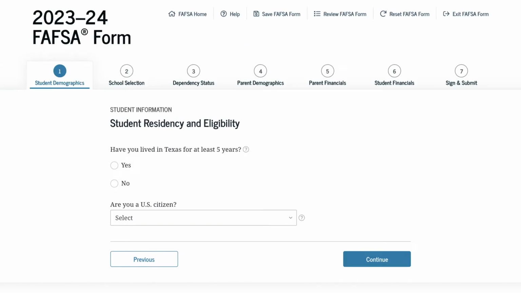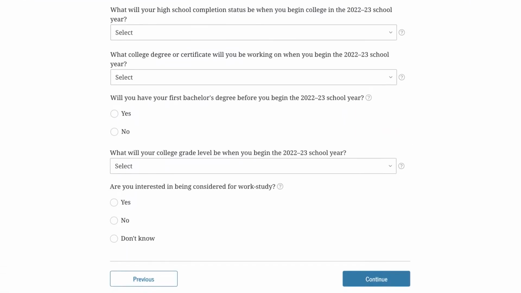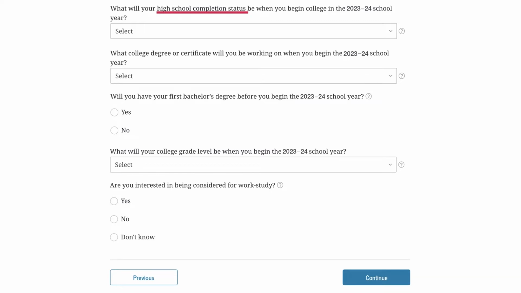Next, you will be asked about your residency and eligibility. Choose the answer that applies to you and click on Continue. Under Student Education, you will enter your high school completion status, what degree or certificate you will work towards, your college grade level when you begin the school year, and if you're interested in work study. Choose what best applies to you.